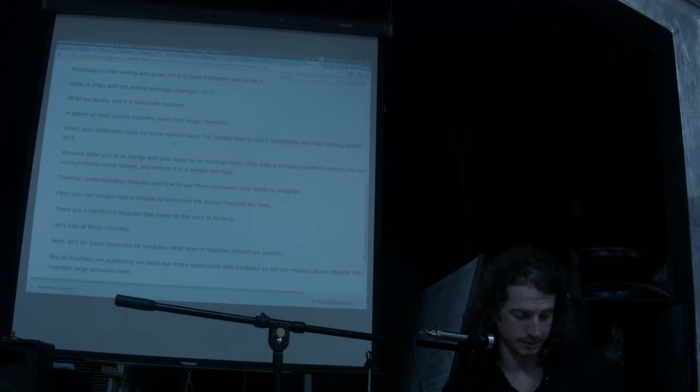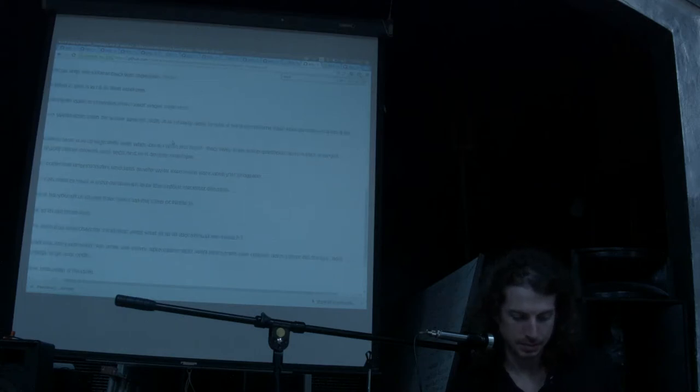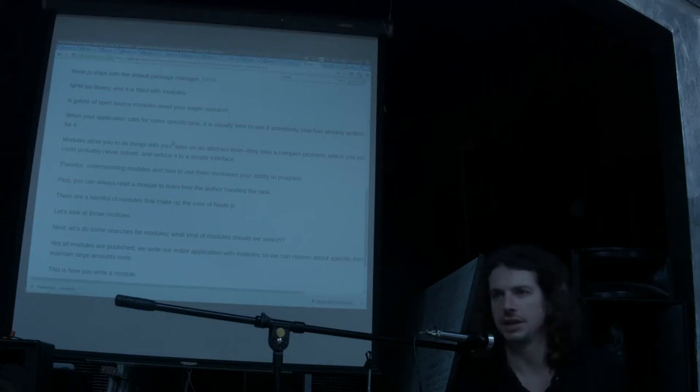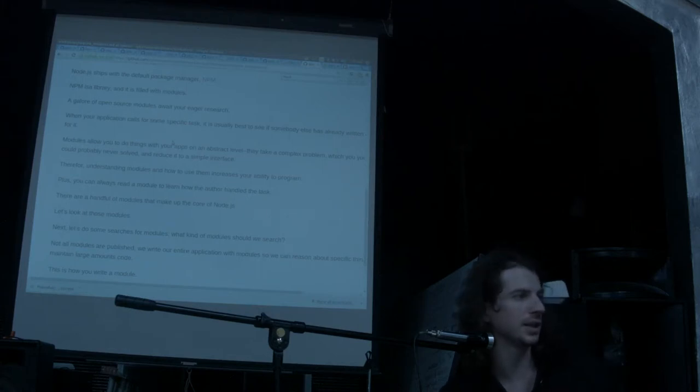Right, so when your application calls for some specific task, it is usually best to see if somebody else has written a module for it. Does anybody have any good queries for NPM that we could try? Anybody got something they could use a module for?